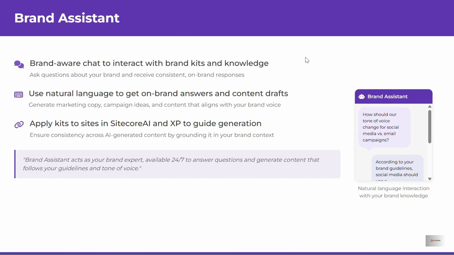Brand assistant. So what is brand assistant again? It is a chatbot, but not a generalized one. It's a brand-aware chat to interact with brand kit and knowledge. So you can ask questions about your brand and receive consistent on-brand responses. You can use normal natural language to get on-brand answers. You can ask it to generate marketing copy or campaign ideas, which will be aligned with your specific brand, whichever you select while asking brand assistant.